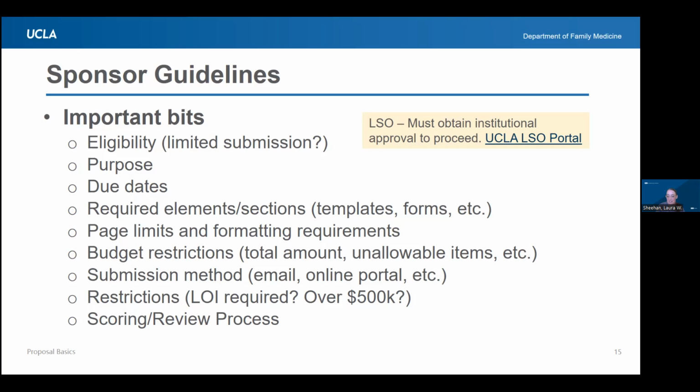Look at the purpose. This is especially important if it is a private foundation. They usually have a very specific thing that they want to fund, and you want to make sure that your research really speaks to it. And if it doesn't, change it. Change your research to match exactly what they're looking for, even if it means narrowing the scope. Or if you're not comfortable with that, find a different opportunity. Don't waste your time if you're not going to answer exactly what they're looking for.